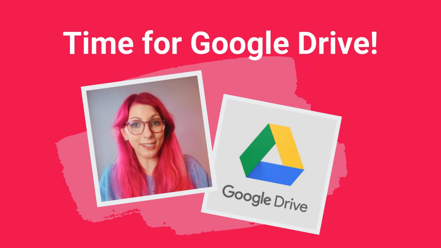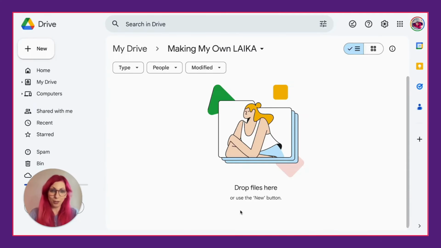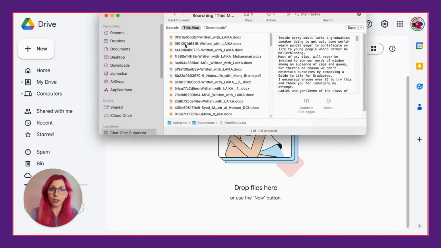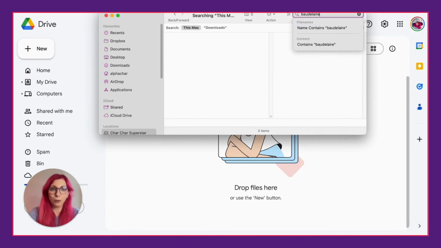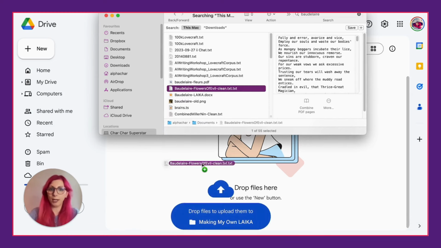Now that we have our clean text in hand as a .txt file, our next step is heading over to Google Drive to make a new folder. So here we are in Google Drive. I've just made my own new folder here called Making My Own LAIKA. And all I'm going to do now is drag in the files that I want to use. For our experiment today, the file I'm going to use is Charles Baudelaire's Fleurs du Mal, a collection of all of his poetry. So I'm just going to drag in my clean, you know what clean means, we made it nice and clean using Sublime Text, taking out all the titles of poems and anything extraneous like that. So I'm just going to pop in my .txt file here, and that's that for this part.